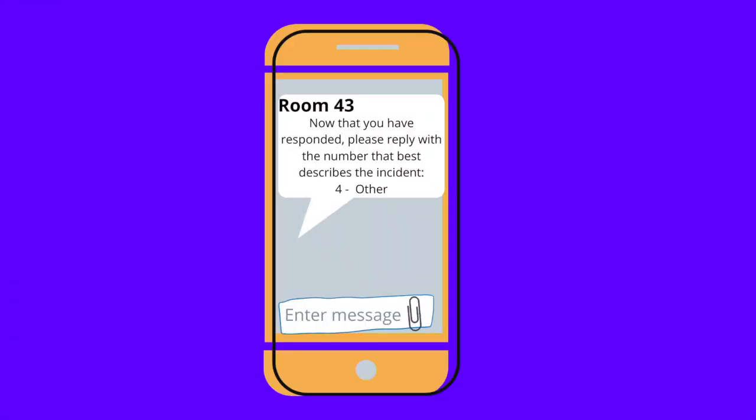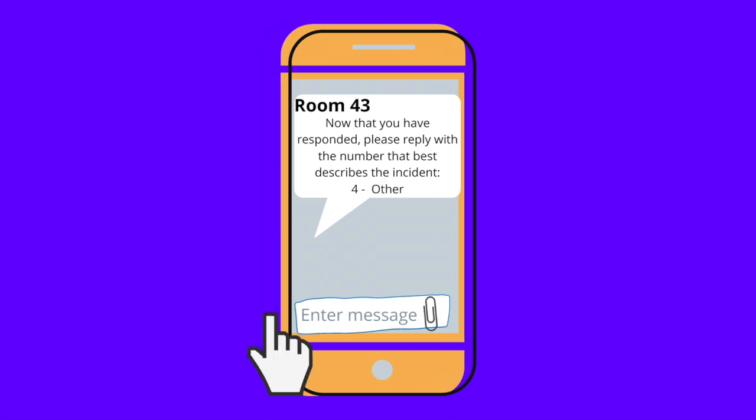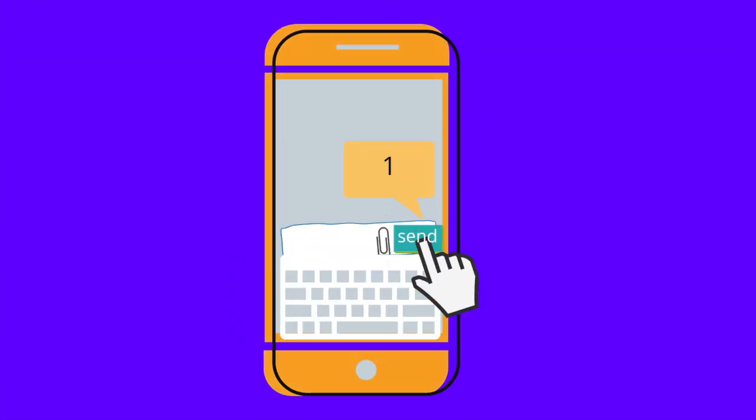4 is for other. Somebody's pet rat was overdosing. Yes, that has happened before. Or another unusual incident that doesn't quite fit into any of the other categories. Details about this event can be added on the next prompt. In this example, we'll pretend that room 43 used the buttons for safer use. Select Enter Message, type in 1, and press Send. So there you have it.